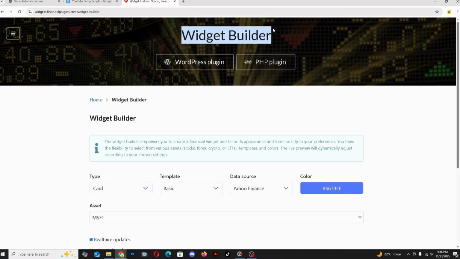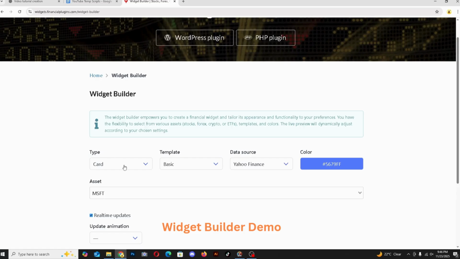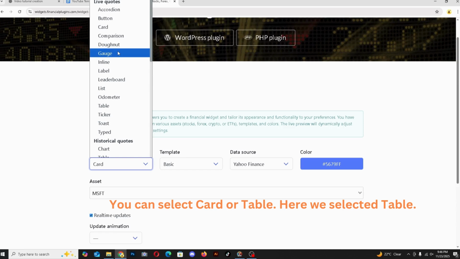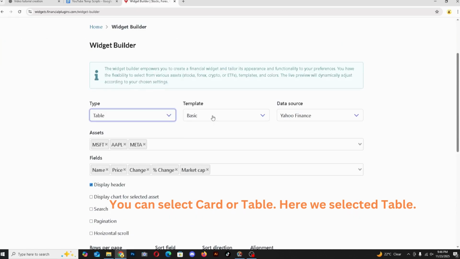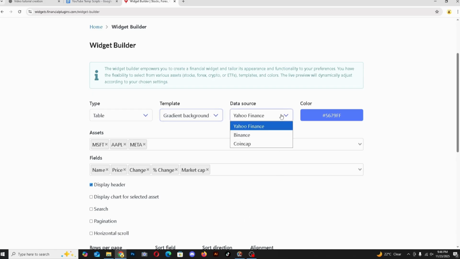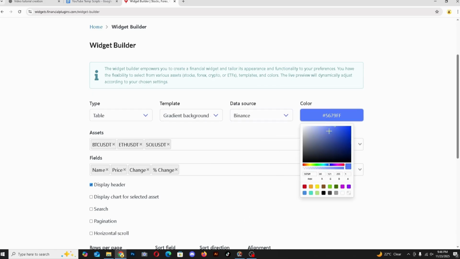Clicking Try Financial Widget Builder opens the interactive configuration window. Choose a template, such as Basic, or explore other styles. Select the data source, for instance, Yahoo Finance, or Binance for crypto data. Pick your color scheme to match your website, like 5679FF for a professional look.